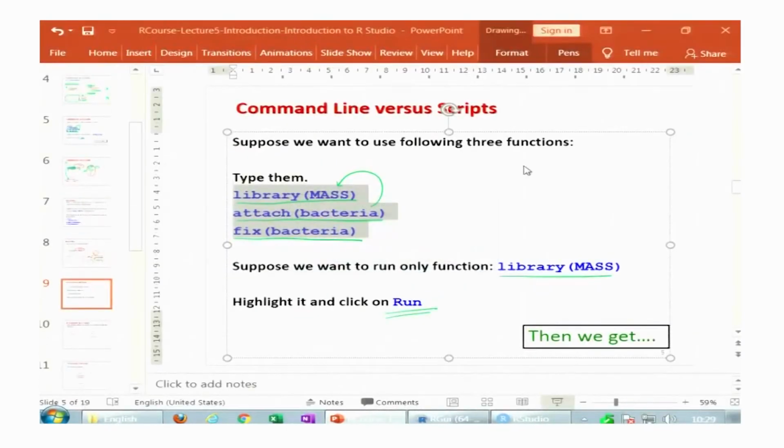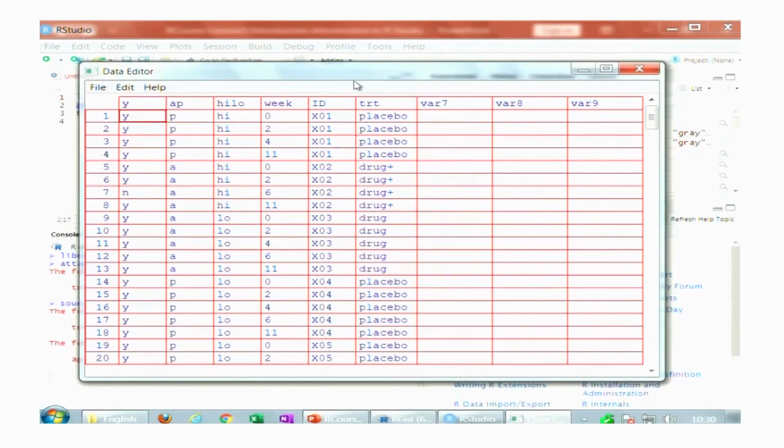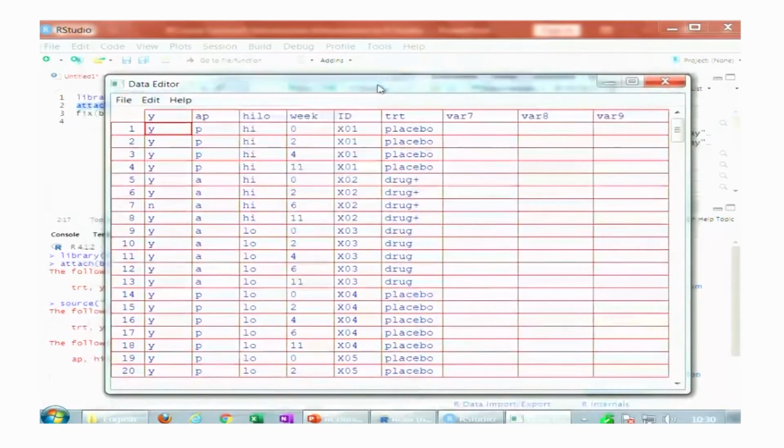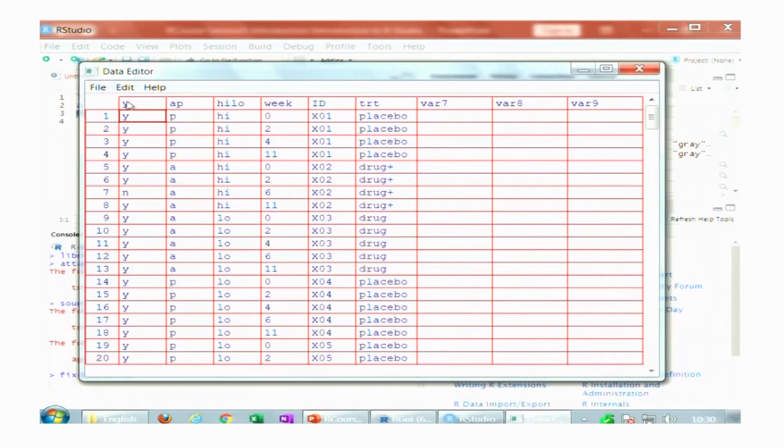Now if I show you how it happens in RStudio, possibly that will make you more confident. I say attach bacteria, and if I say Run, or if I press on Source, you can see that this has appeared. This is simply the data file whose name is bacteria. It has some variables and some data values. I am not going to discuss what it shows, as my objective was something else. Now if you write fix bacteria and say Run, the same thing happens here. You can see the same file is opened.